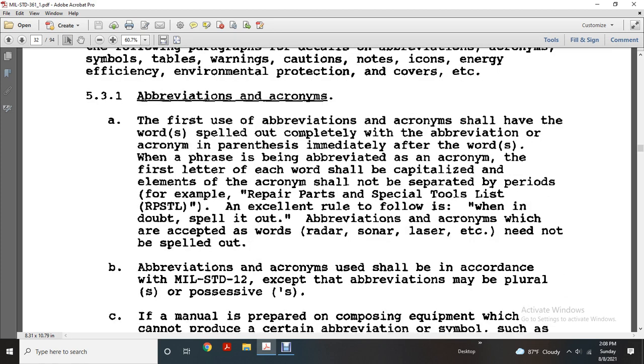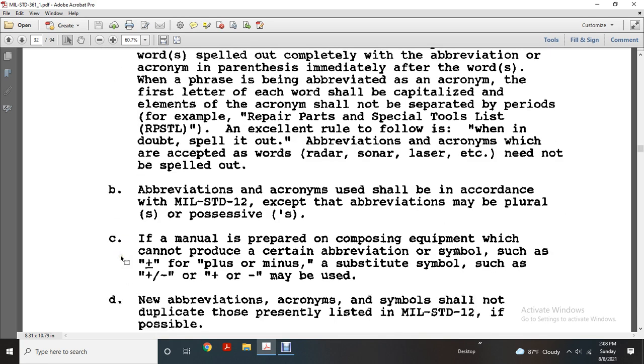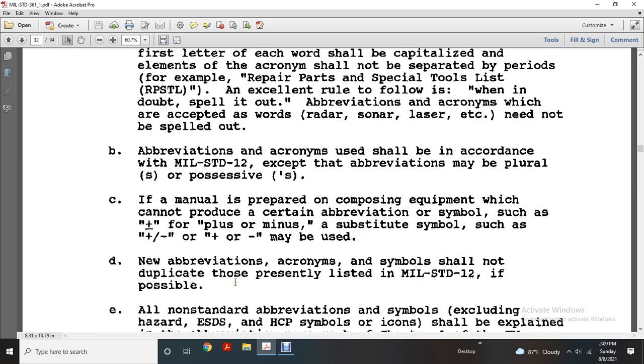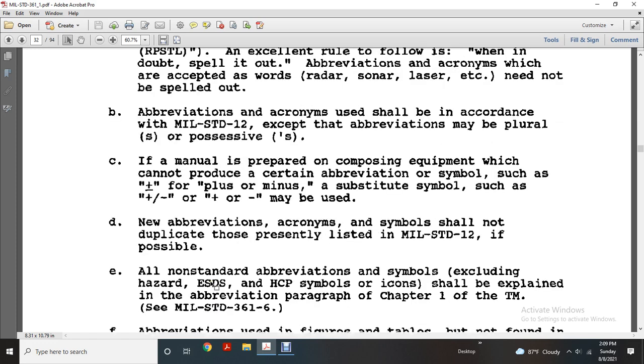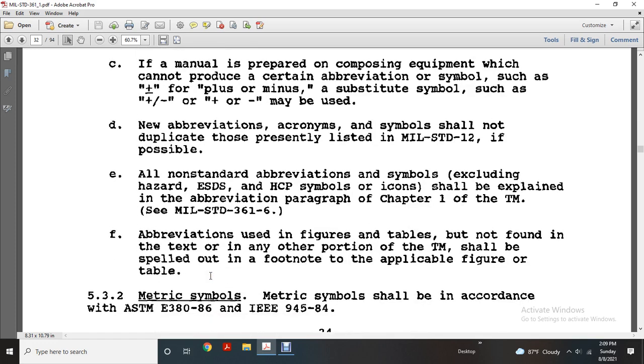Abbreviations and acronyms shall be used according to Military Standard 12, except for plural abbreviations with an S and possessive S's. If the manual is prepared with composing equipment that cannot produce certain abbreviation symbols, such as plus or minus, substitute symbols such as plus, divided by, negative, or plus or minus may be used. New abbreviations, acronyms, and symbols shall not duplicate those presently listed in Military Standard 12 where possible. Non-standard abbreviations and symbols are excluded, with the exception of electrostatic discharge and hardness critical process.